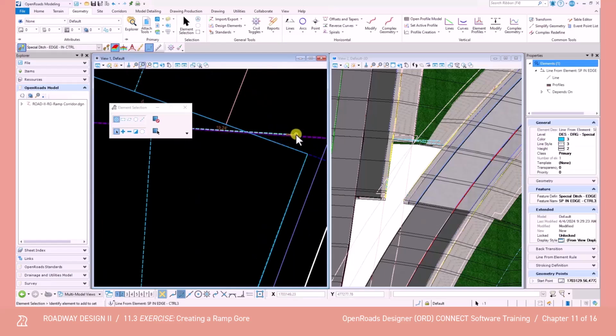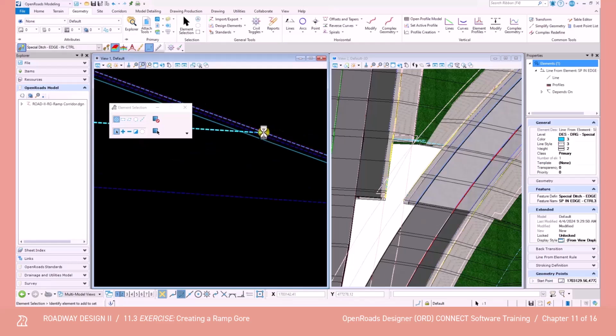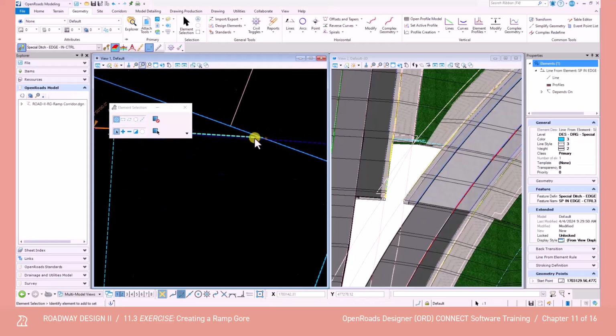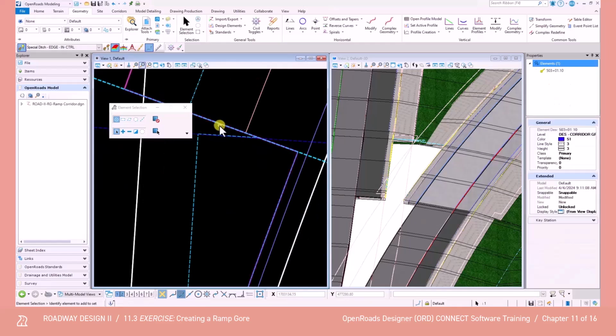If you left click on these lines and you have the little orange handles here, we're just going to take those and draw them back to where they actually intersect each other. And then same with this line.